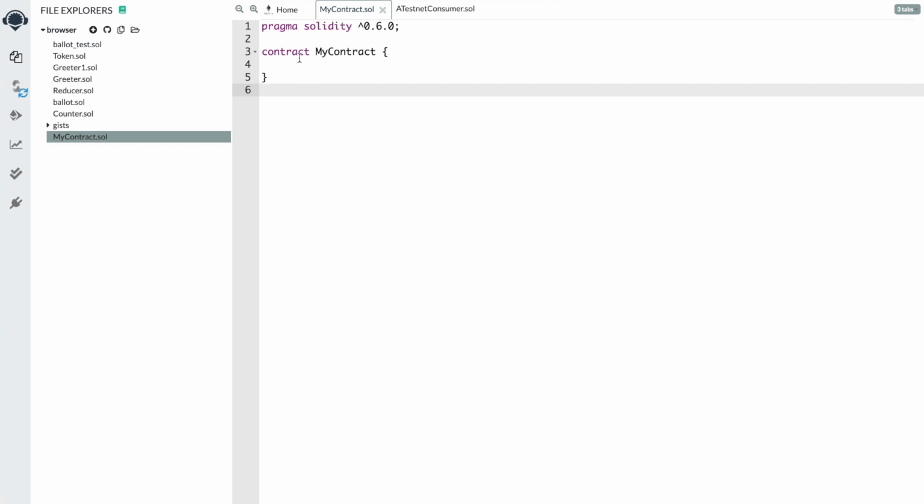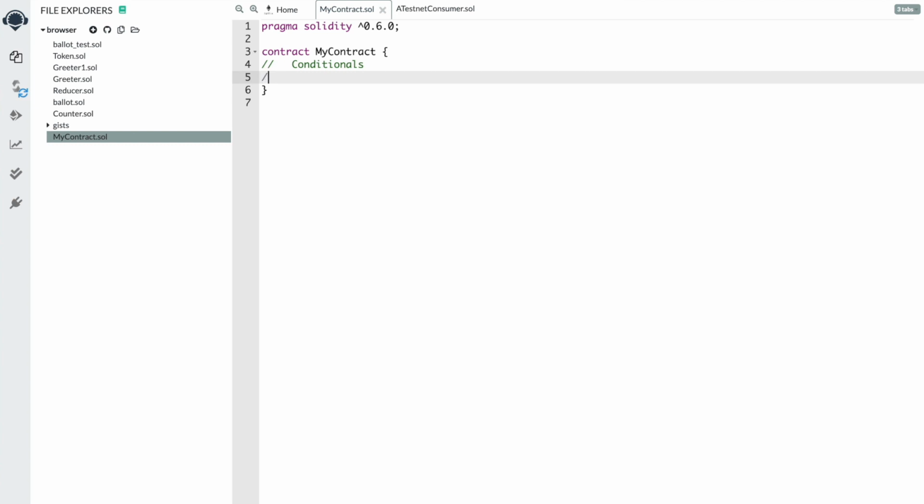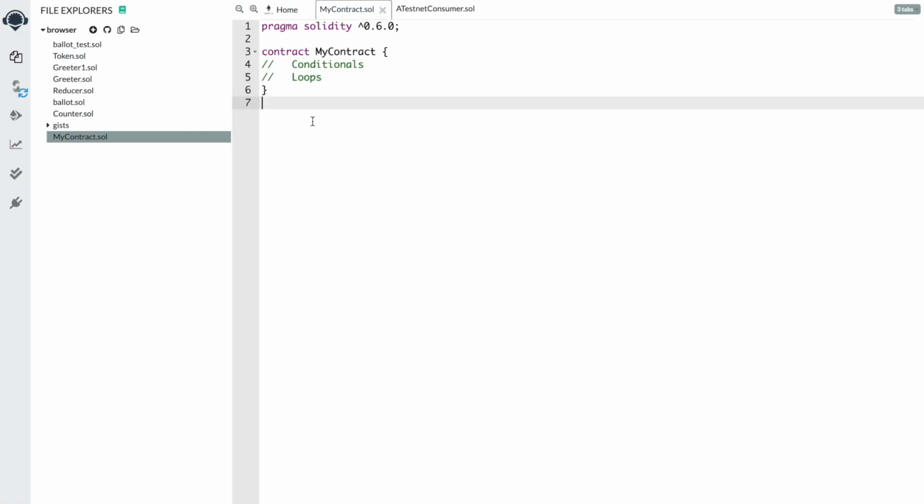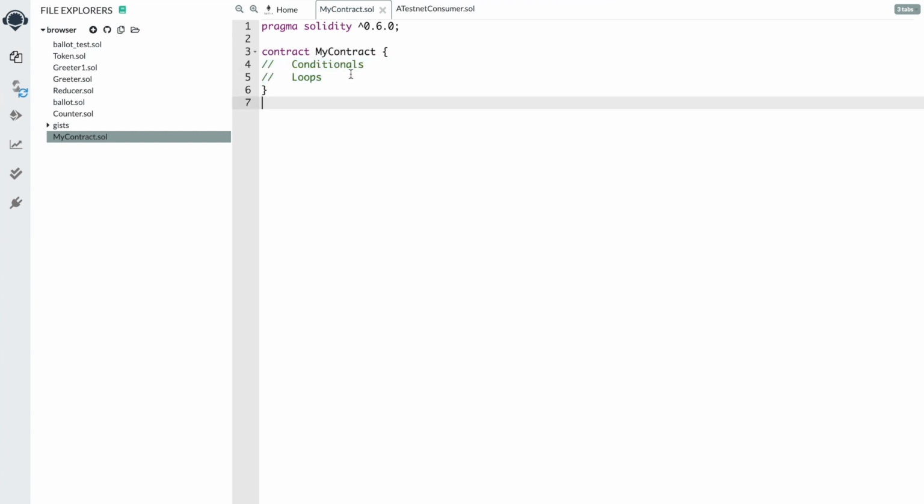In this video, we're going to cover two different essential aspects to developing Ethereum smart contracts. The first will be conditionals, and the second one will be loops. You need to know both of these things in order to effectively become a blockchain developer. So I'm going to show you how to do both of those in this video. We'll start off with conditionals.